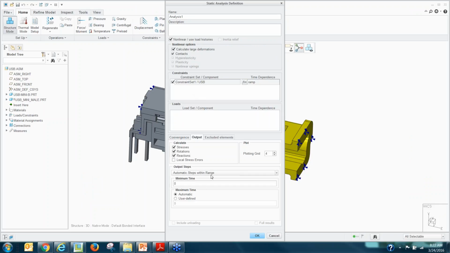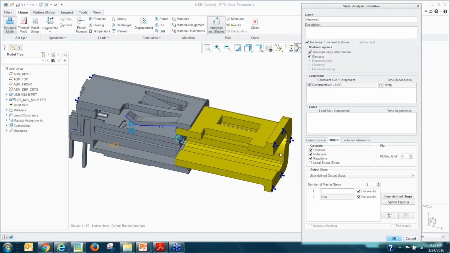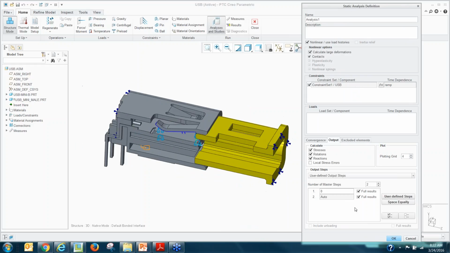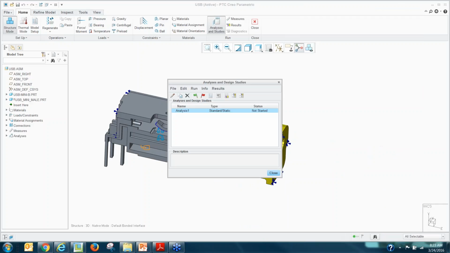And I can just go into my output and say I just want to have user-defined outputs, and I want to see this in steps. It's almost like simulating the load in steps there, and I could say I want to have close to 100 steps here. I'm going to space it equally. It's essentially giving a percentage to the load. So once you run the analysis and during the results, you're able to track at each step, right? That's the advantage of adding this.